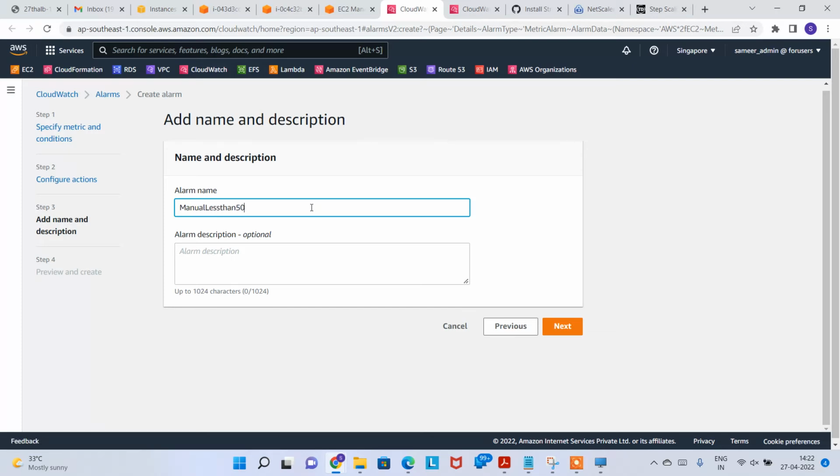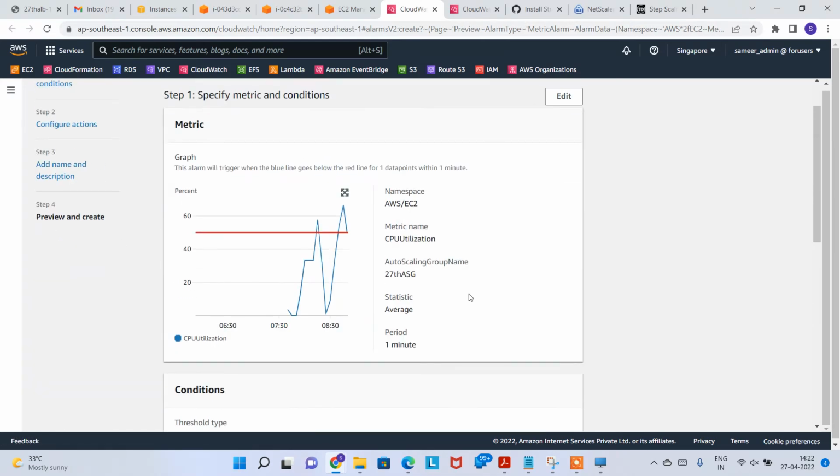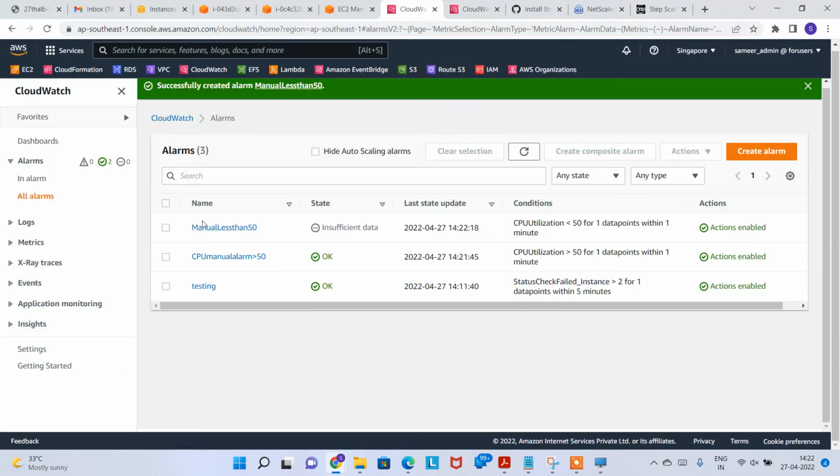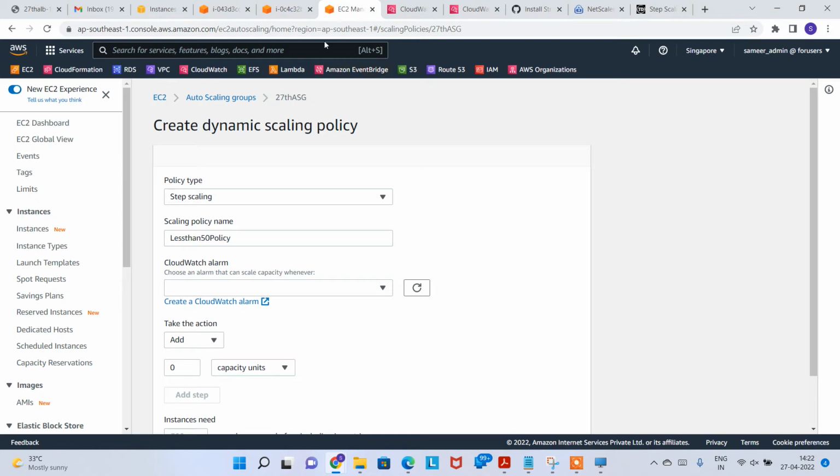Okay, so click on next. Now scroll down and then click on create alarm. So the alarm is created: manual less than 50. Now come back here, refresh it, manual less than 50.